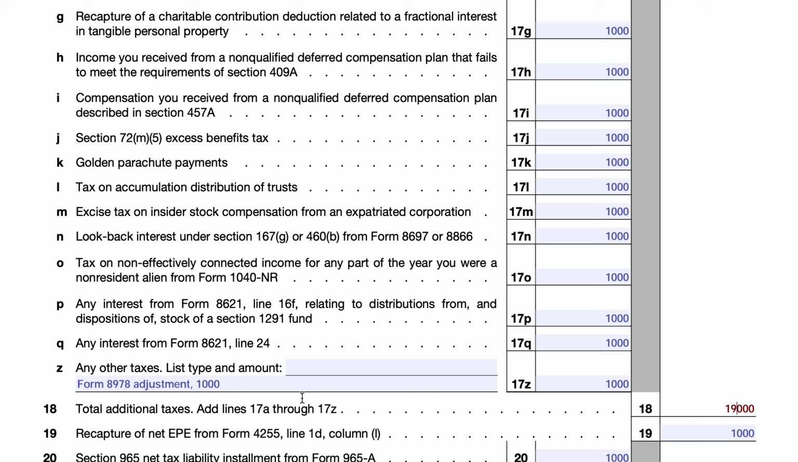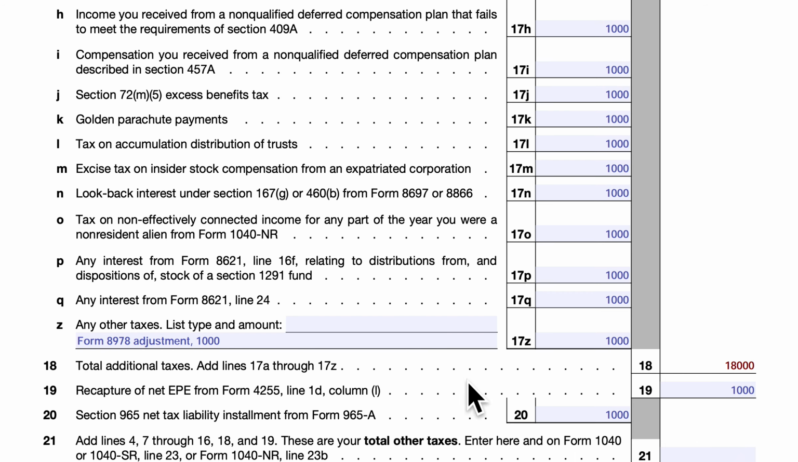So you would total lines 17A through 17Z. I think there were 18 lines there, so we put that there. The recapture of net EPE from IRS Form 4255, line 1D. If that applies to you, you would put that here.